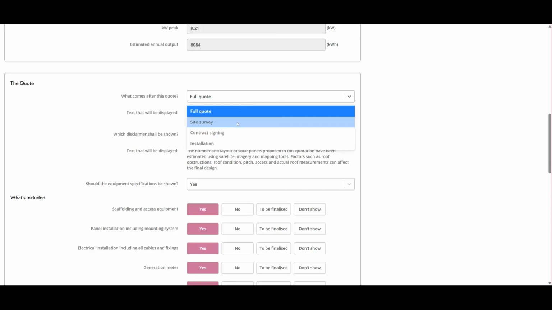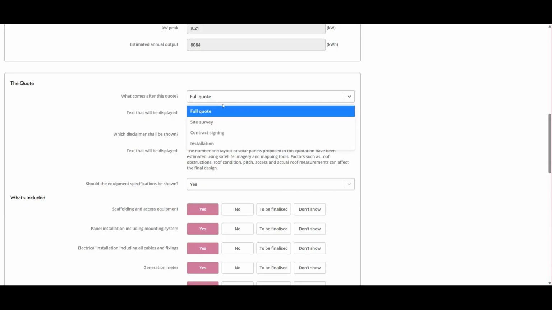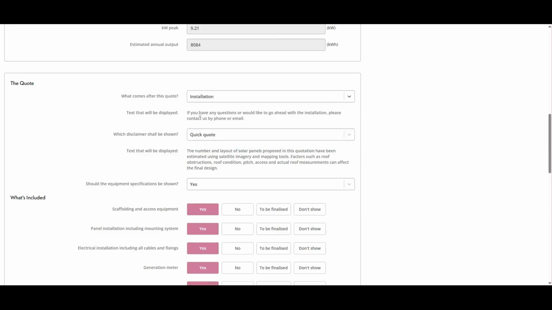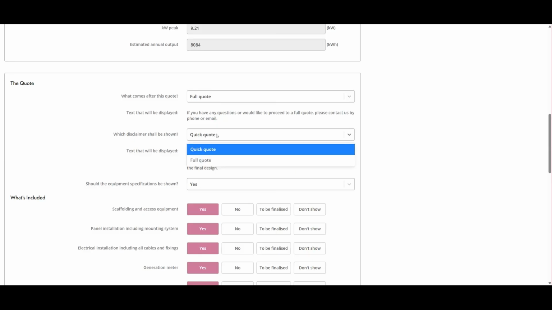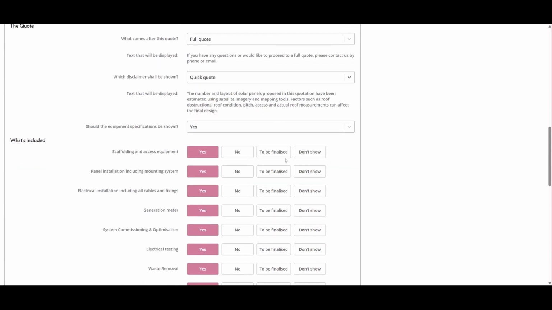So whichever one of these that you select, it will give you a different text that will show up on the final PDF. So you see this wording changes each time. So I'm going to go full quote. I want the quick quote disclaimer to be shown, which will say this has been done with satellite imagery. It's not completely correct. Would you like the equipment specifications to be shown, yes or no? I'm going to select yes for this.